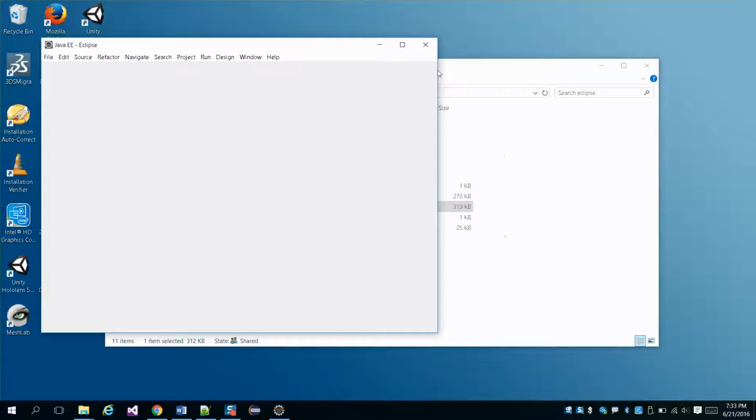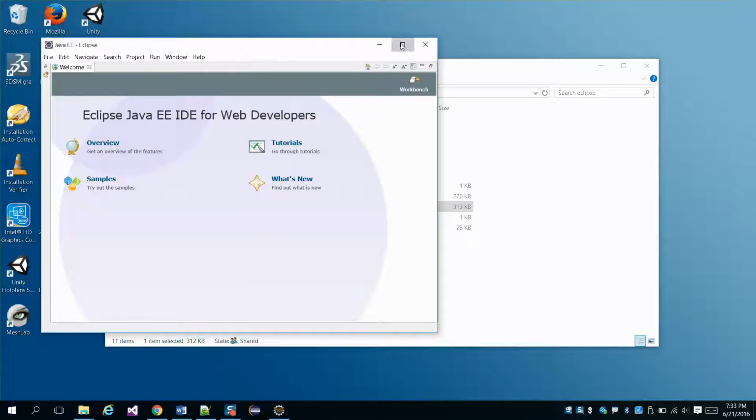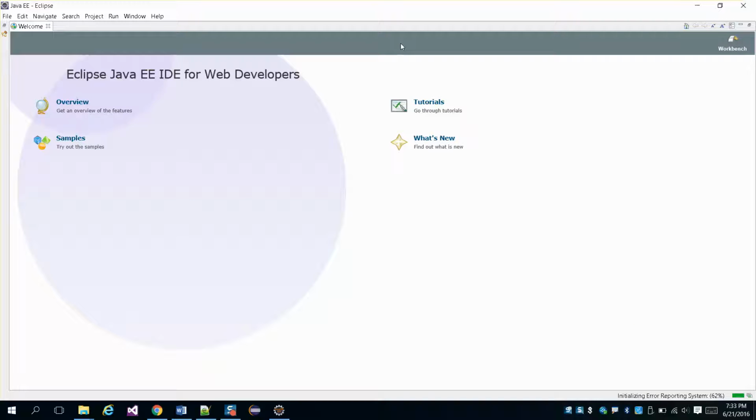Now, the first time we start Eclipse, we're going to get kind of an introductory window. A couple of quick notes here. There are several different flavors of Eclipse. Eclipse can be used with a wide range of different programming languages and tools and frameworks. The version that we have downloaded is Eclipse for JavaEE. So make sure that you have the JavaEE version. If not, you'll want to go and download that version instead.